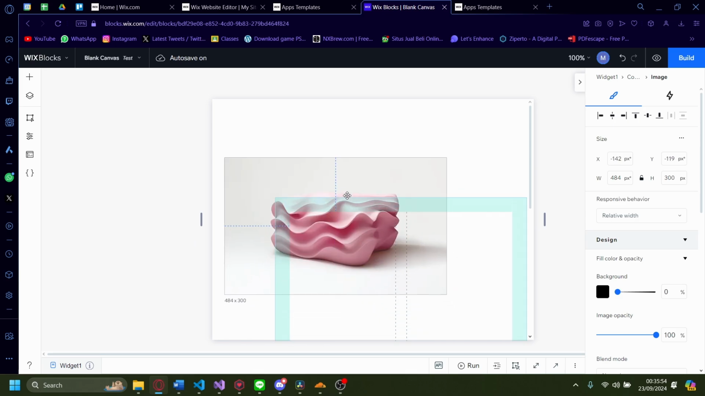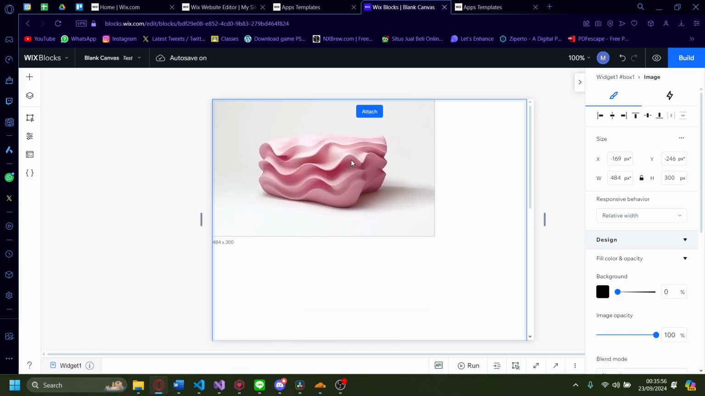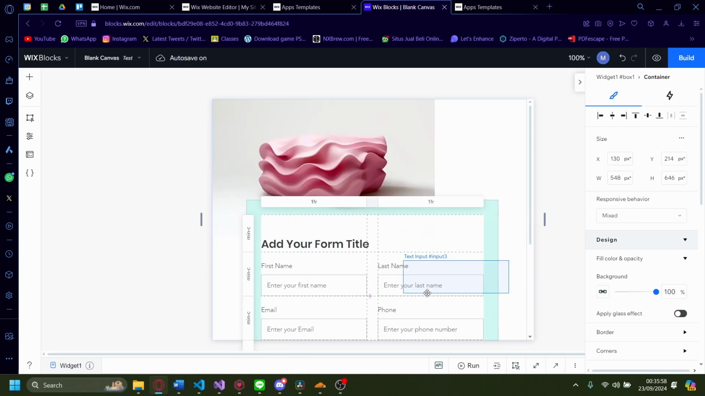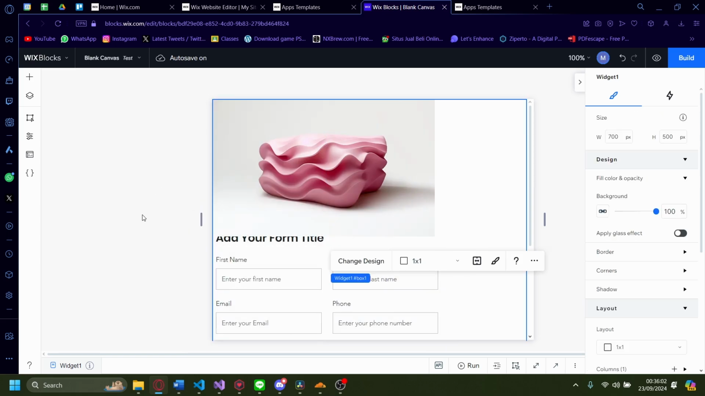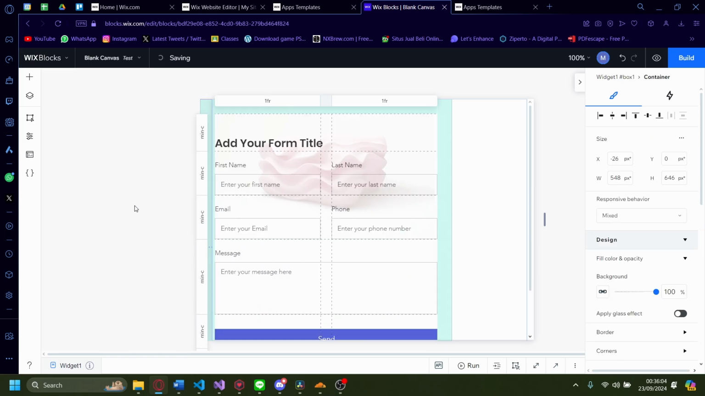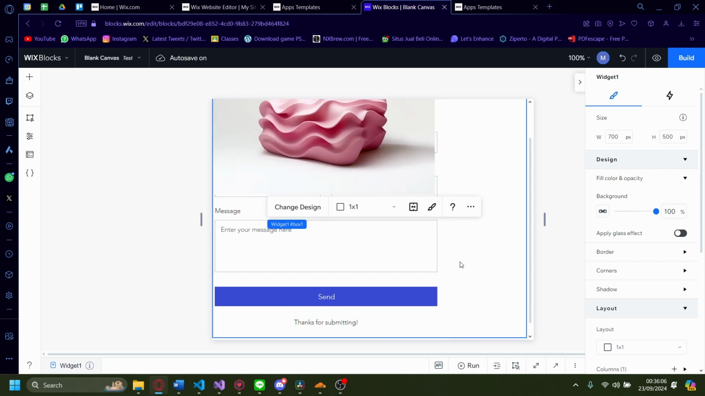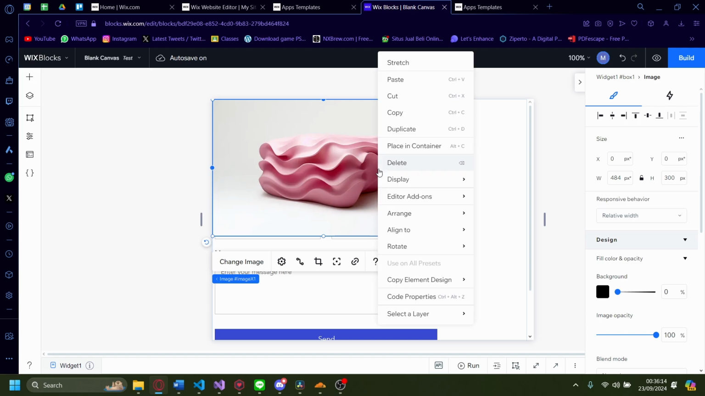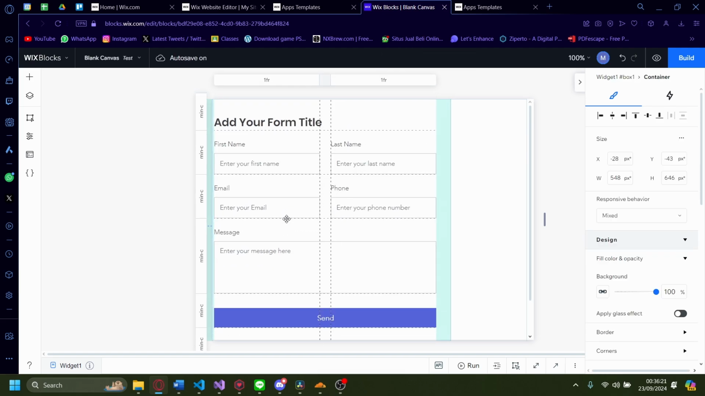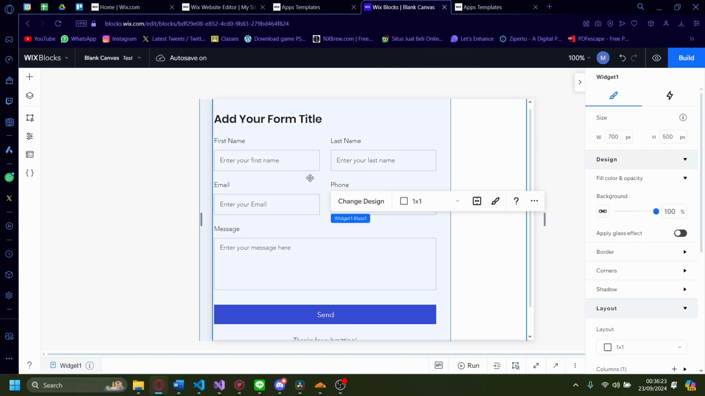I'm going to position this on the left-hand side here. There you go. I'm going to position this as well right here. Great, beautiful. Now from here, as you can see, it's a form. Just going to delete this image actually. Okay, now you have this form right here, as you can see.